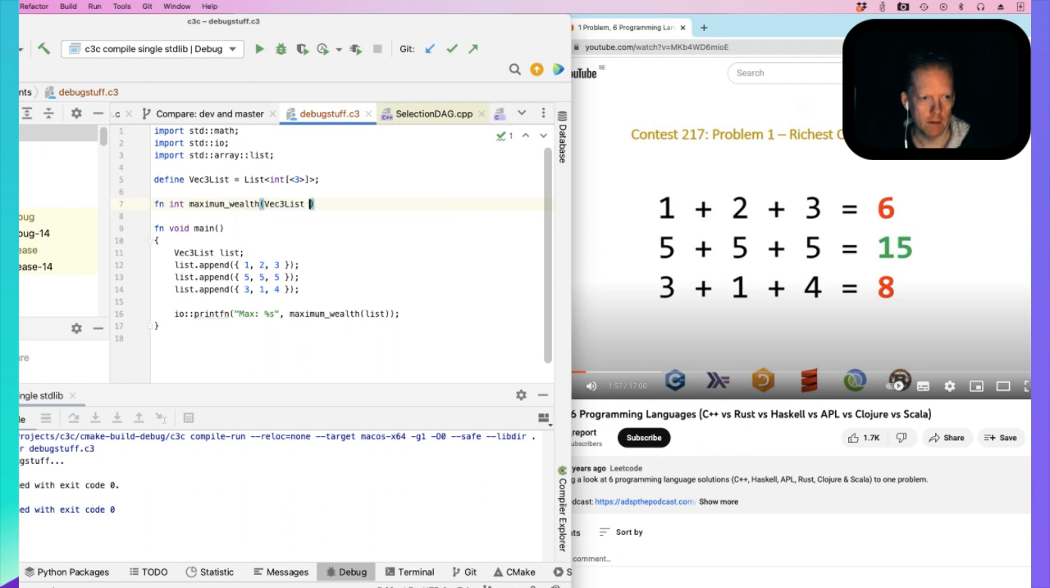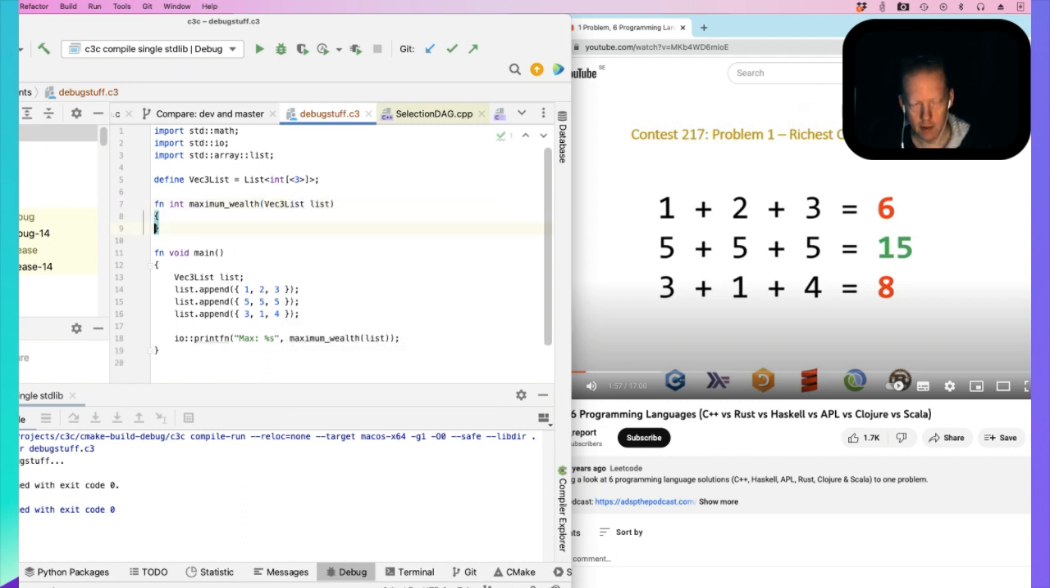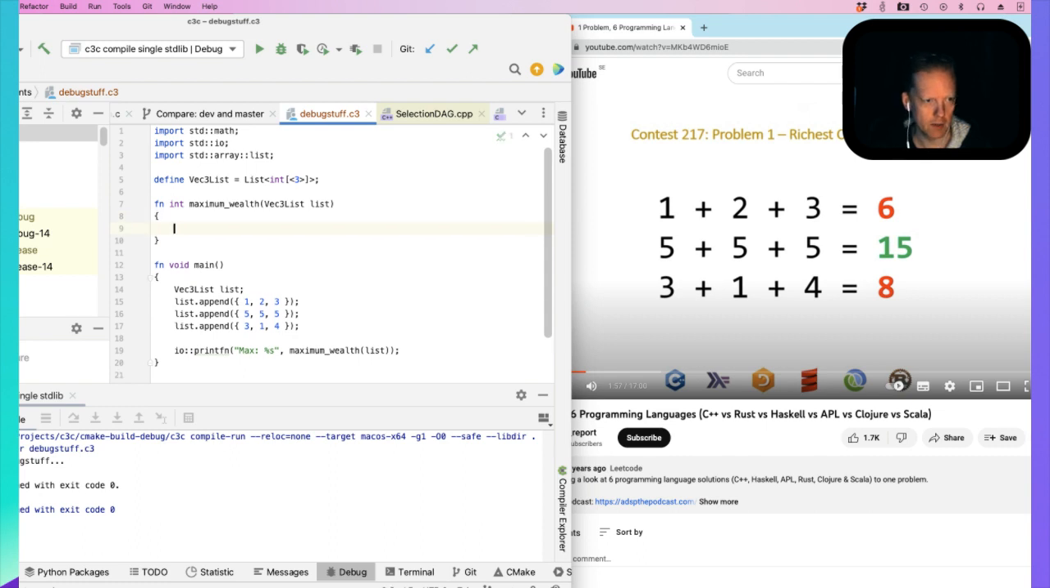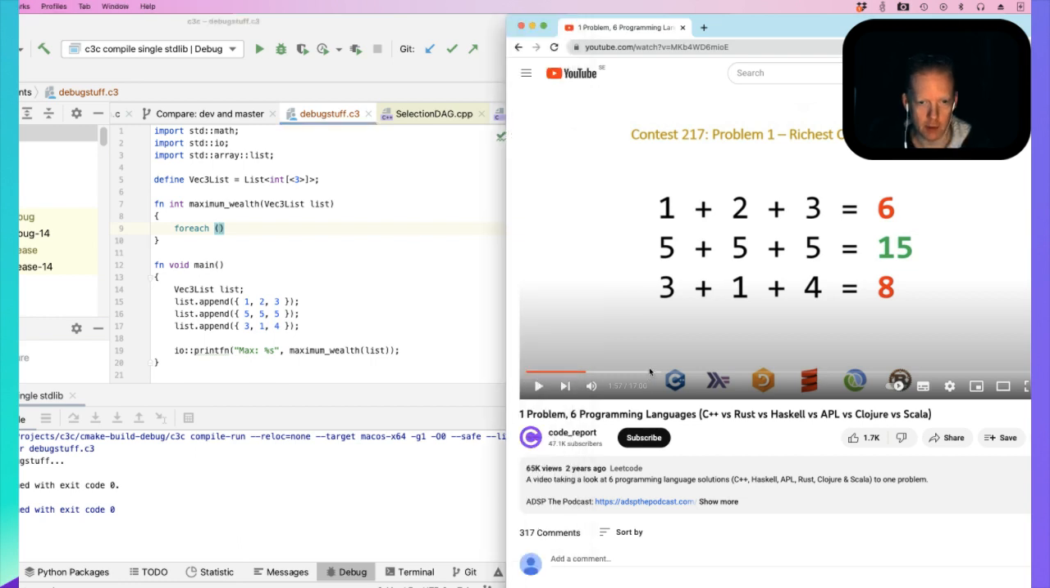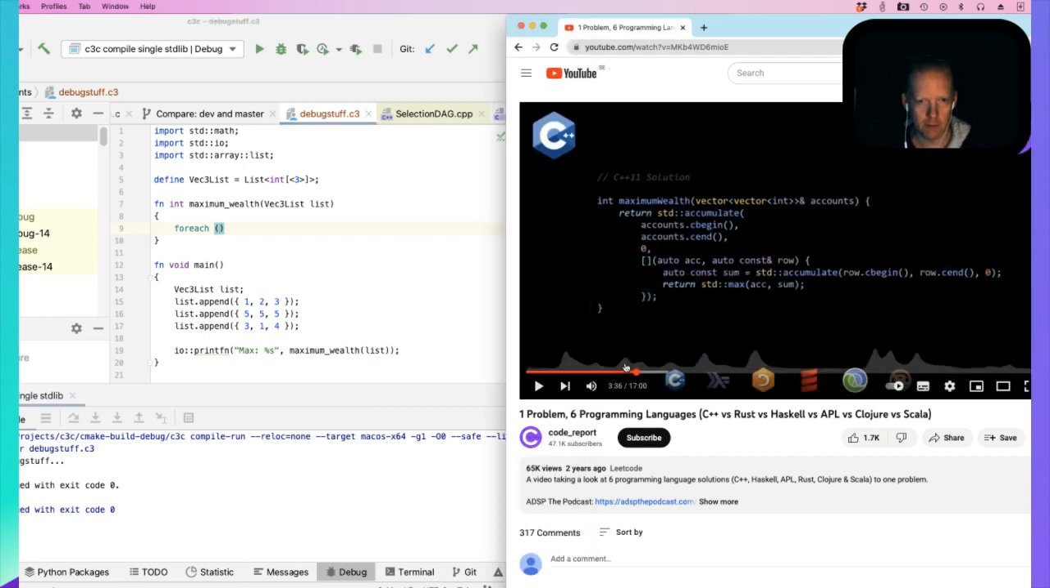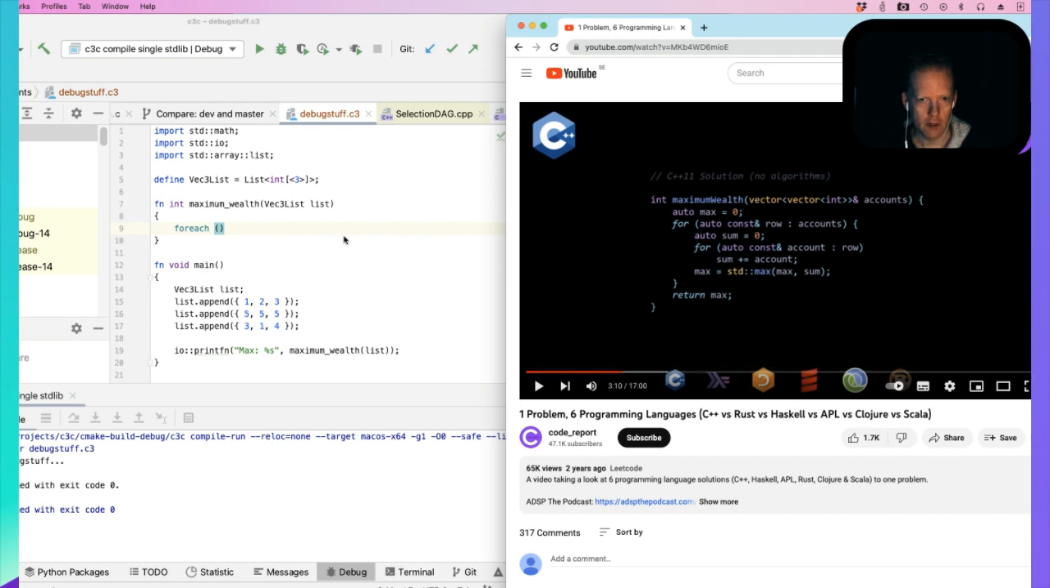And it's going to take a vectorial list. We can pass that by value since we're not updating it. And it's not big because it's just going to have the pointer to the list, I think. Yeah, should have that. And now what we want to do, for each, let's look at the naive C++ version, which is this one.